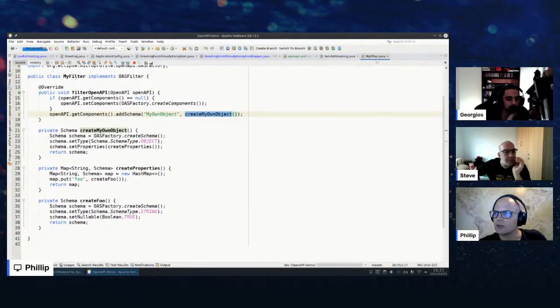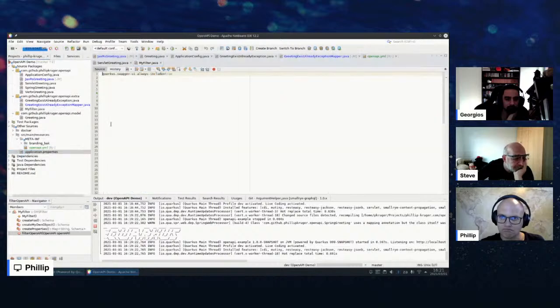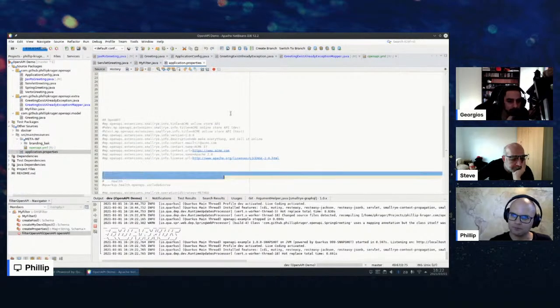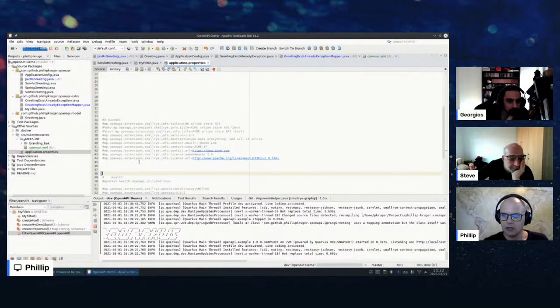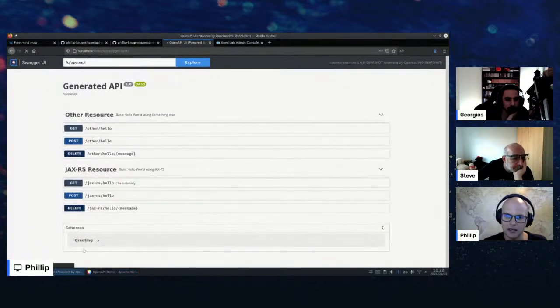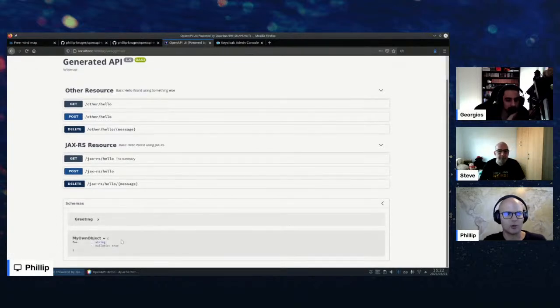So if I do this now, to activate your filter, you need this part here. Let me just uncomment it. So this just tells MicroProfile where this filter is. So this is according to the spec, right, this key. So now my filter should kick in, and I should see a new schema type, which I've now created, my own object, right? But this is just one example of what you can do.